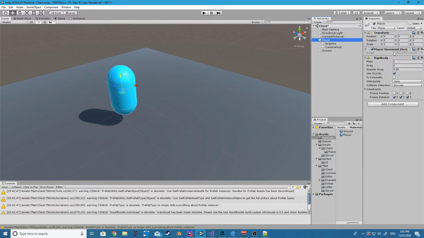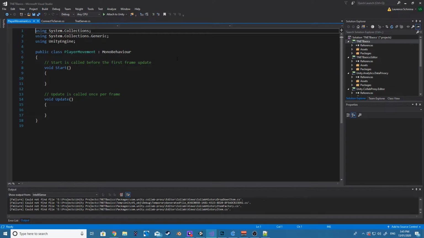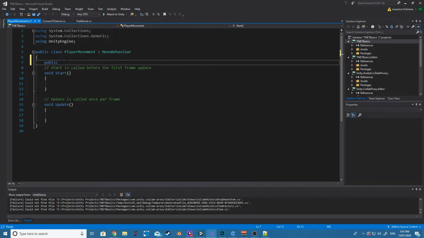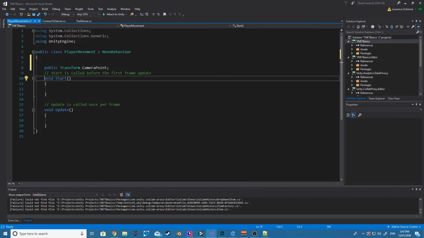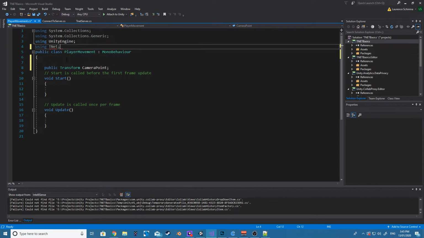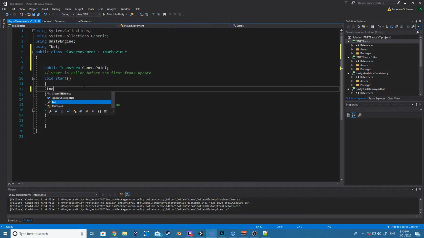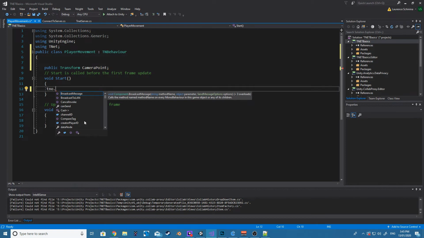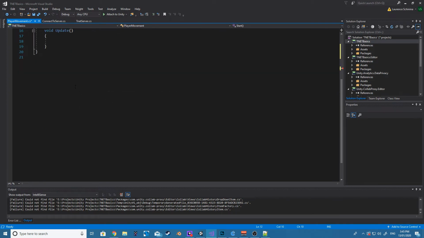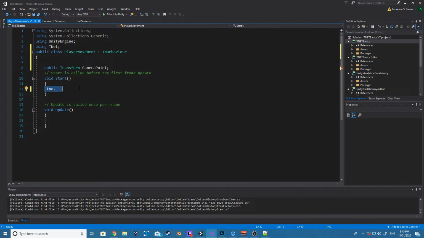And let's get some basic stuff happening. So the first thing we want is a public transform. This is going to be our camera point. Oh yeah, first what we should be using is Tnet. And we are also going to be wanting to inherit from TN behavior. This now gives us the functionality of TNO, and this is like Photon's view variant. So we can do TNO stuff like is mine, and a few other things we can get from the player, like their channel ID, full ID. It's basically the Photon view, if we're thinking of Tnet like Photon.